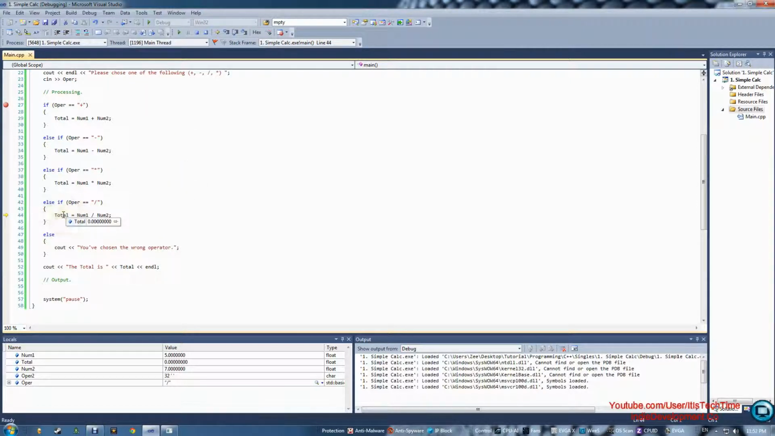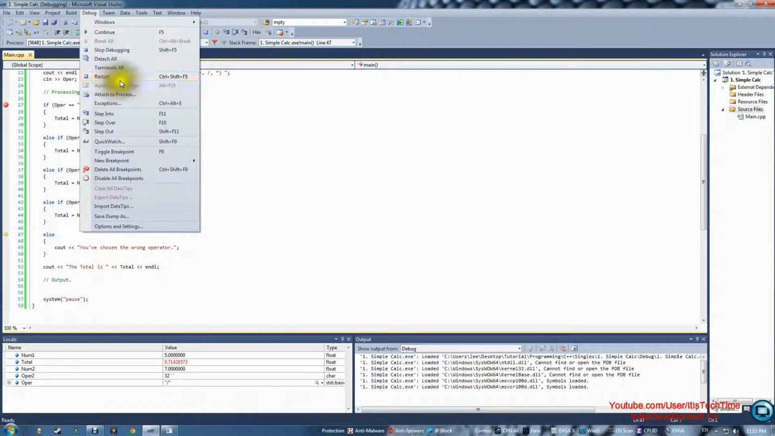Now total is zeros, so let's do that, and you can see that total is now changed. If you don't have this locals, you can go to debug, and let me see where it is at.